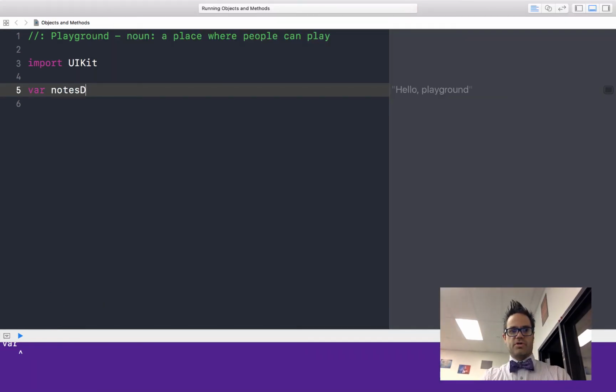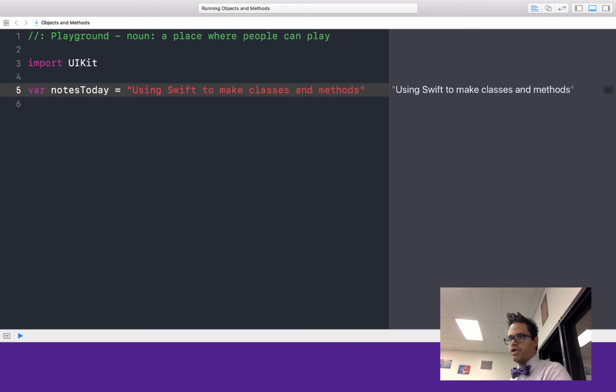Notes description, notes today. There we go. Notes today equals quotes, "Using Swift to make classes and methods." There. So again, using the idea that we can keep track of what we're working on, having a descriptor of that inside our actual documentation is always a nice thing. We've got that saved, ready to go.